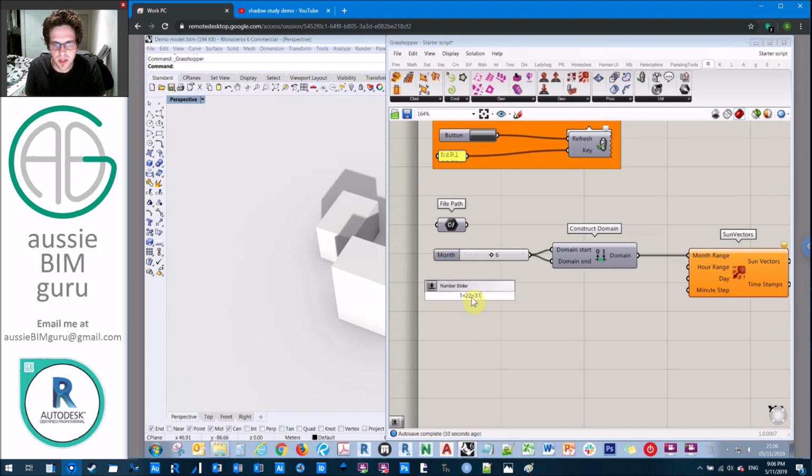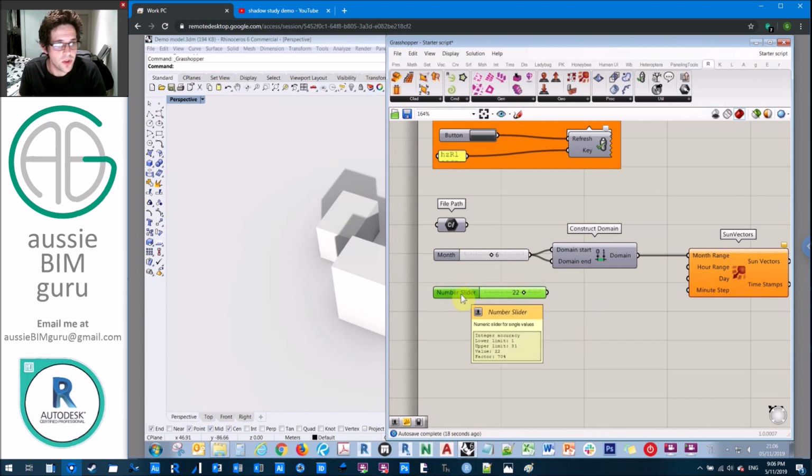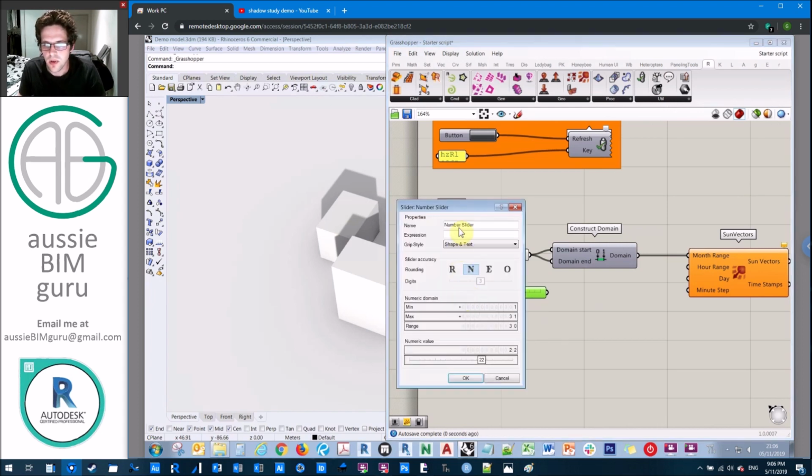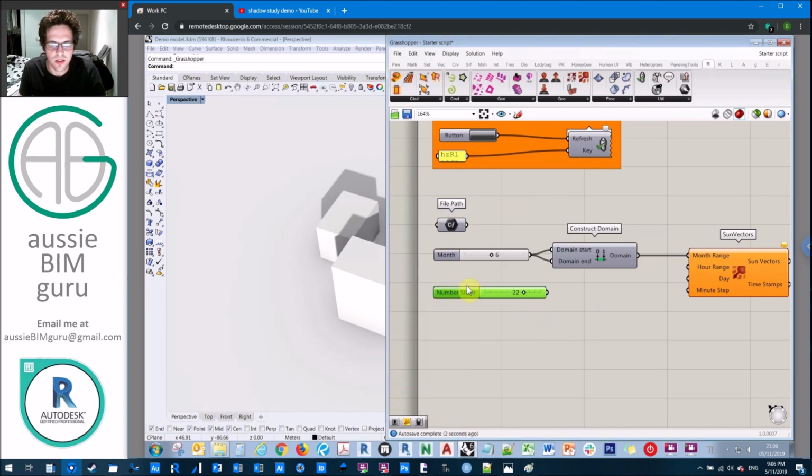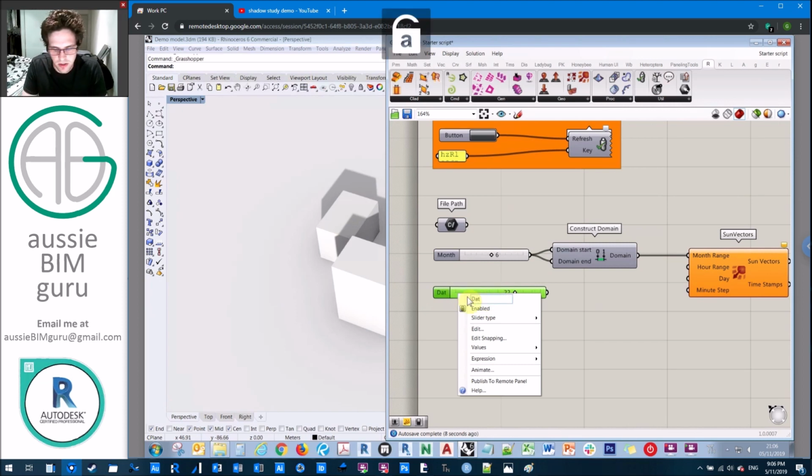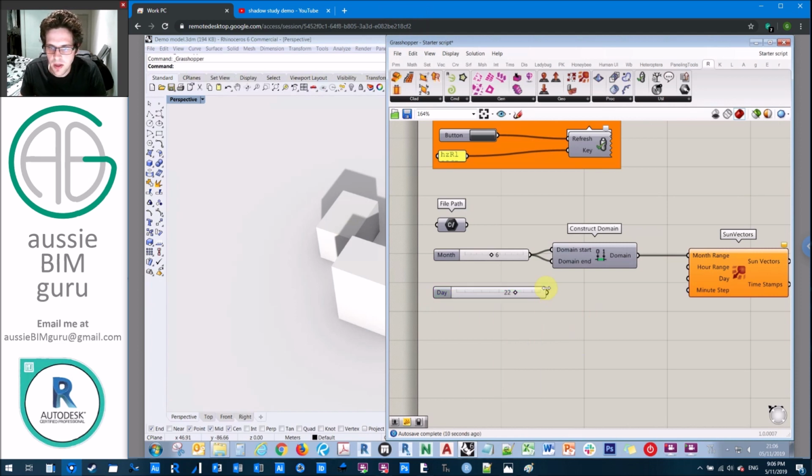By default, we'll just make it June 22nd because that's the winter solstice in Sydney. So it's the most common day that we take shadow studies on because it's when the shadows are at their worst, essentially. Or it's where we want to test the maximum impact that a building would have on its environment because the sun is at its lowest. Okay, so we'll just make this our day. Just make this a bit smaller as well. Feed that into our day.